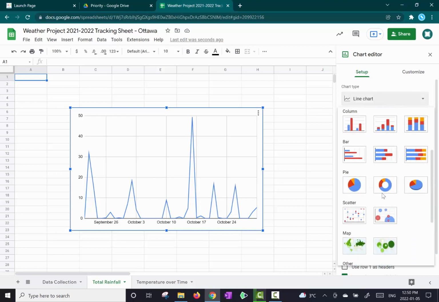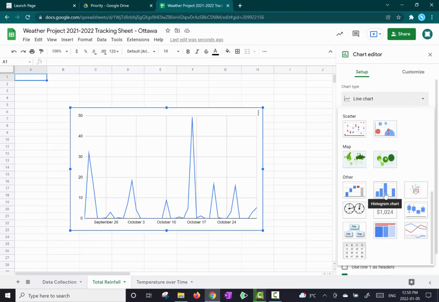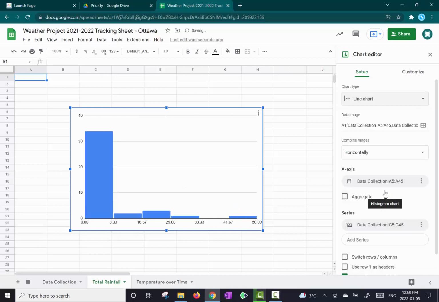So I'm going to scroll down. You can see down here we have our histogram. This is the one we want right here. The histogram is going to do something like this. We can break the numbers into bins, and if it rained between 0 and 8.33 millimeters, you go in this bin. That happened 34 times in our data set from the 21st to the end of October.